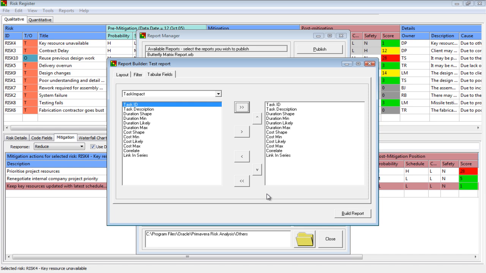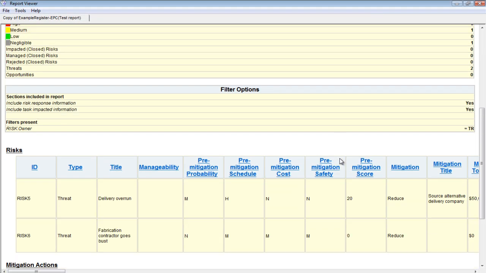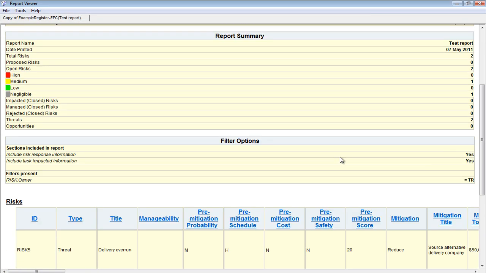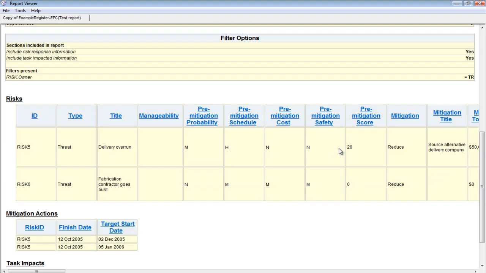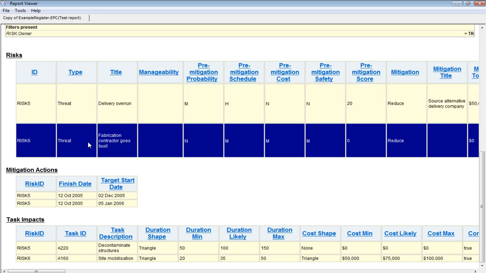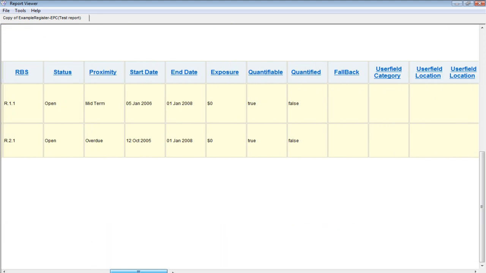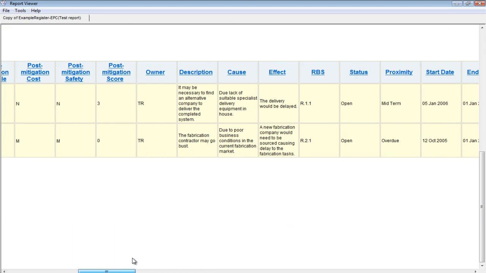As soon as you add all the fields you want, just click Build Report in the bottom right hand corner. And now it's built a report for me based on all the information that I asked for. Once again, it's supposed to be really simple. It shows me my filter options, shows me my risks, shows me my mitigation steps and my task impacts just like I asked it to, and it showed me all the columns that I asked for. Real simple report to build. There wasn't much to it. You'll notice it's pretty long report because I added all these fields.